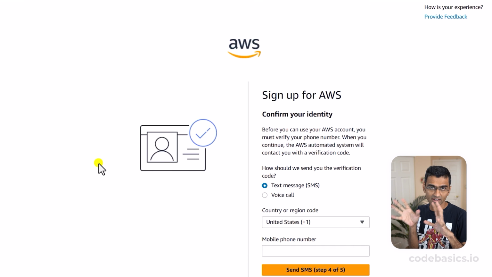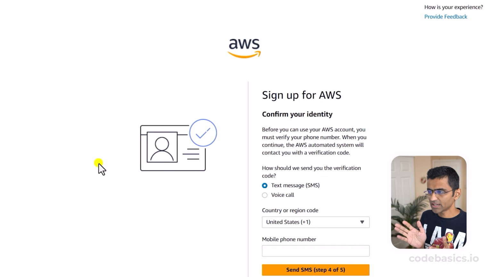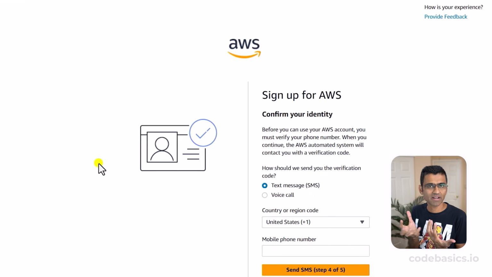See, in the previous screen, it asked me for my credit card. It is not going to charge. Actually, they just do this credit card verification, so you will get some free credits. Okay, so you can provide your credit card details, etc.